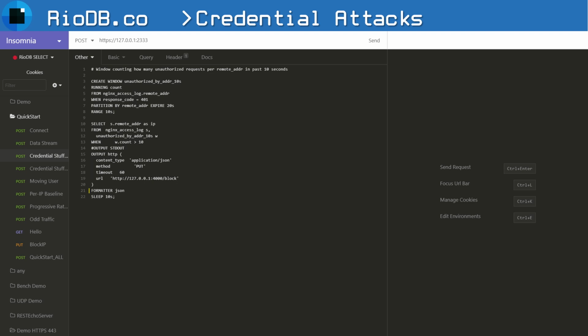We also specify what plugin should be used to format the data being sent. Again, we're just selecting the remote address and naming the column as IP. By using the JSON formatter plugin, the selected field will be formatted as JSON before sending it to the Playbook Block API.